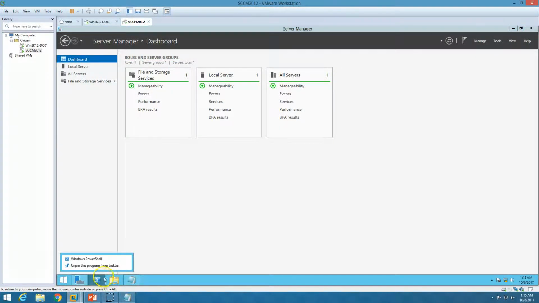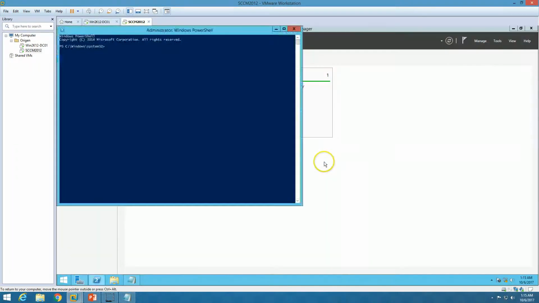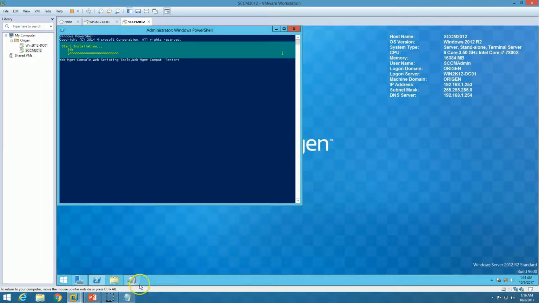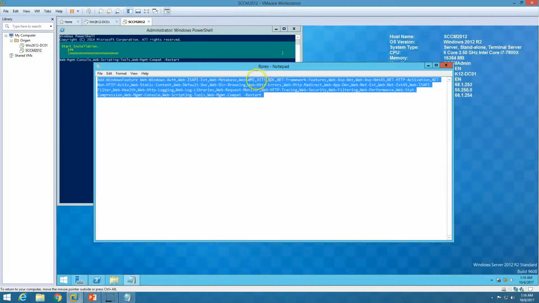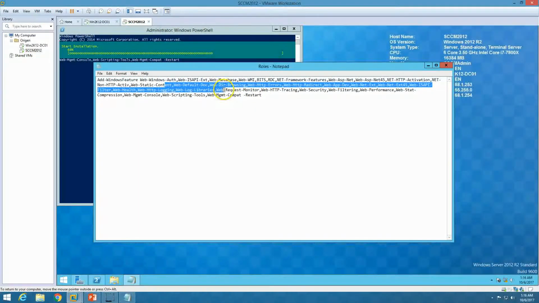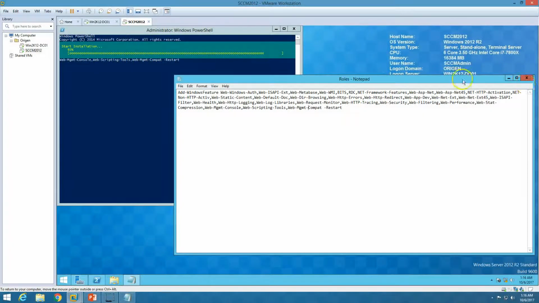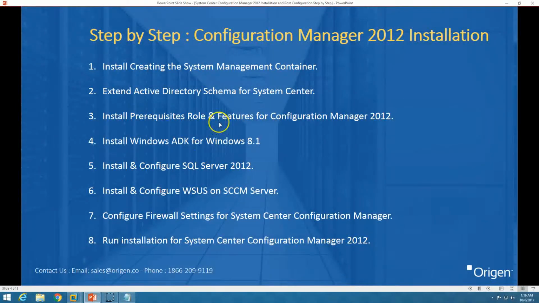So I'm going to open PowerShell, run as administrator. Yes, I want to run it, and you just need to copy and paste and execute the command. It will install all the features which are required for System Center 2012. It's going to install BITS, it's going to install the IIS role, everything, and it's going to enable many features related to IIS. So we need to wait a few seconds for the installation of all the required roles and features for SCCM. Then we can go to the next step, which is to install Windows ADK for 8.1.